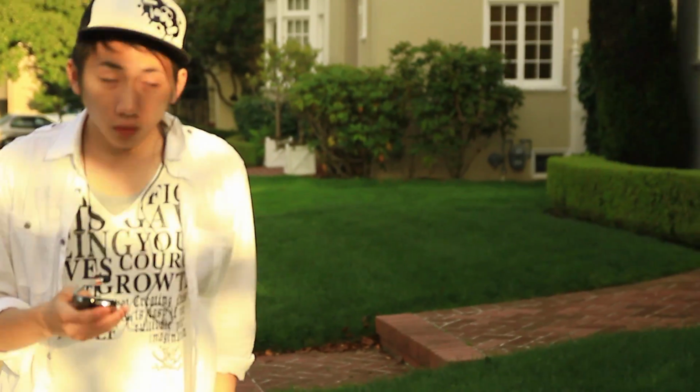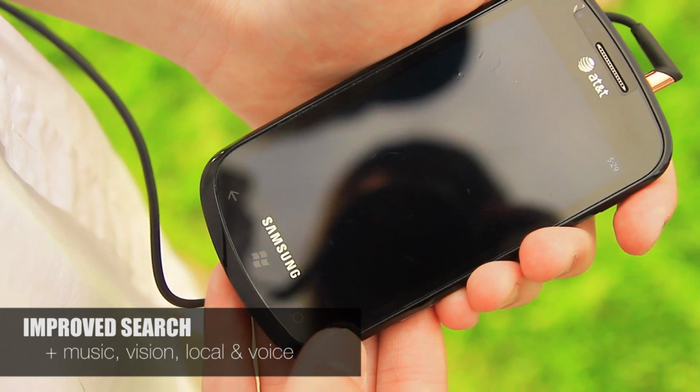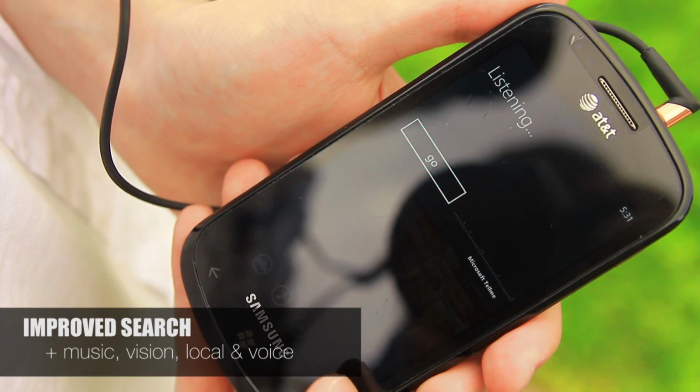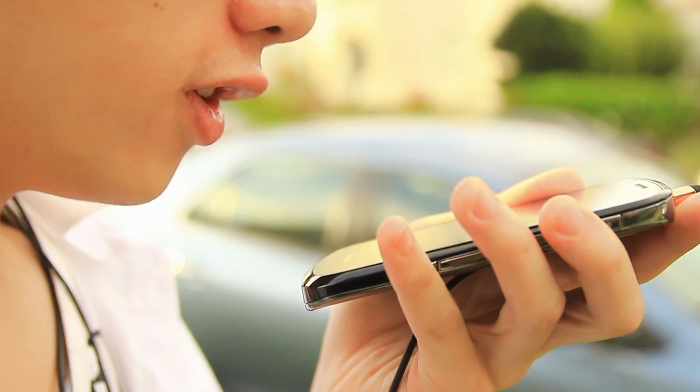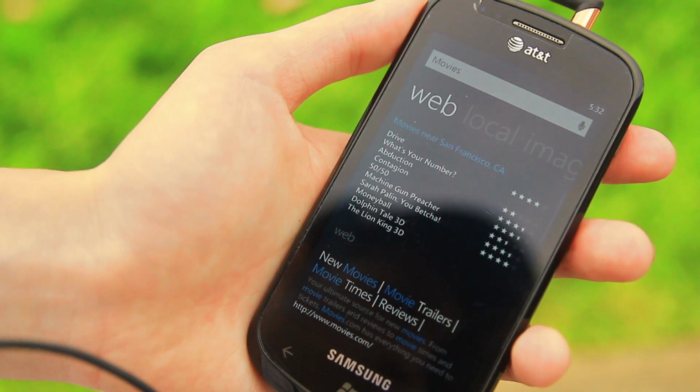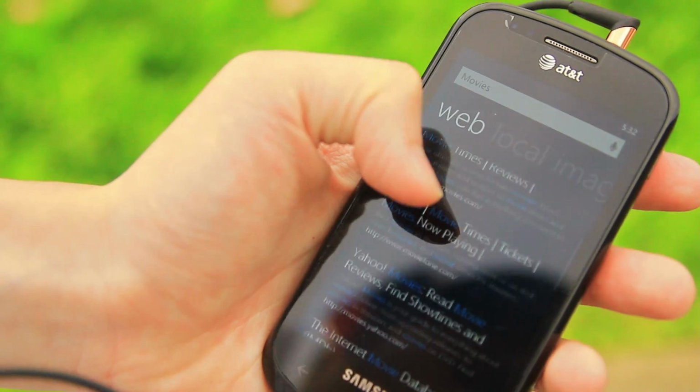Search is now also greatly improved. Bing has music search, vision search, which allows you to look at product information, and voice search with maps integration. Voice search works surprisingly well as long as you aren't using crazy words, and most of my searches, about 99% of the time, have been correct.